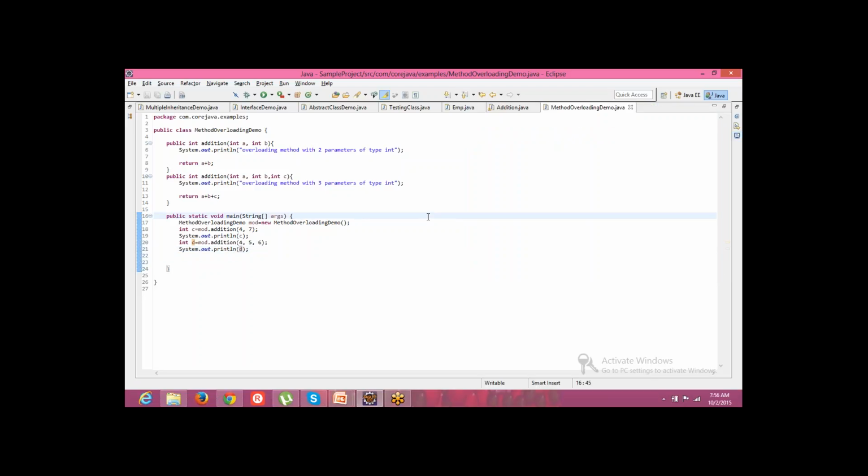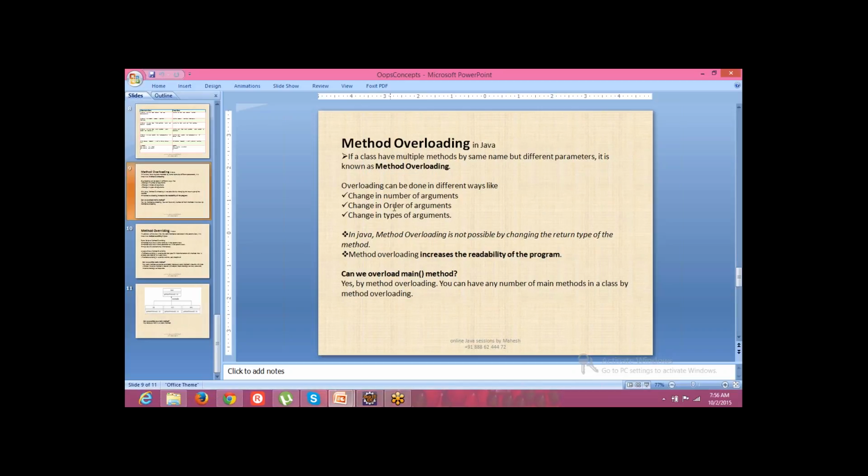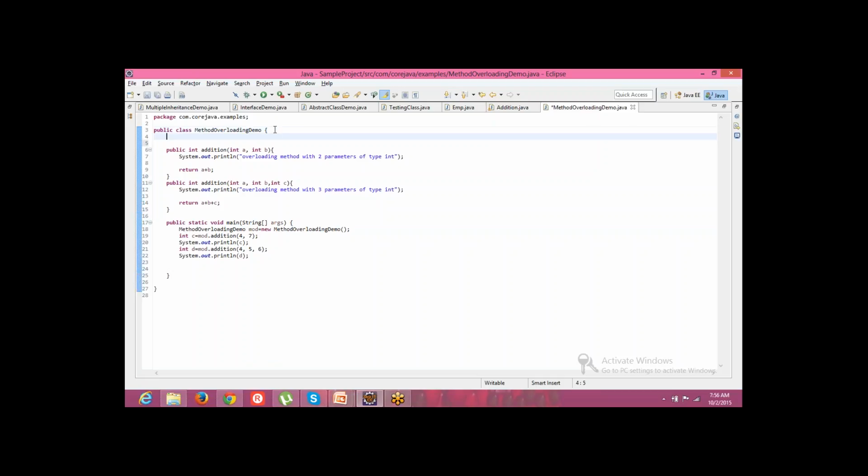I hope you understood this program. So let's move on with the other type. So what is the other type? Change in order of arguments. Change in order of arguments. See here. So here we have integer A and integer B. So change in number of arguments we have seen.